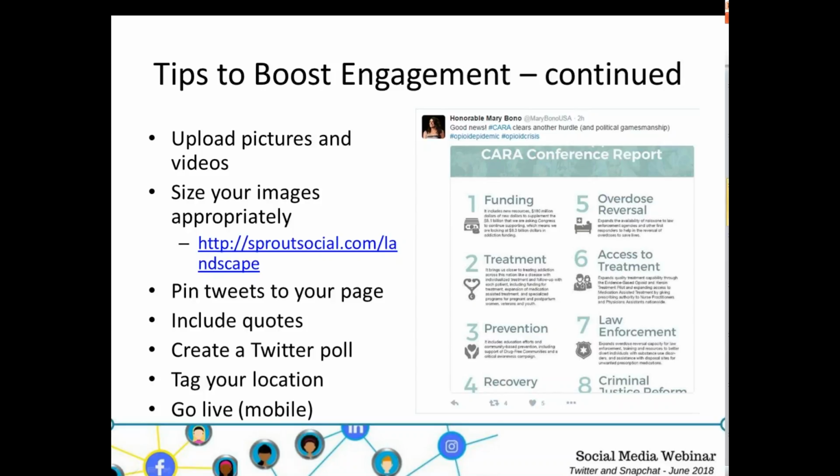So some additional tips. Make sure that you're uploading pictures and videos over just posting links. People like pictures and videos, so you're going to see more engagement around those versus link posts. They actually have calculated that tweets with images get 313% more engagement.